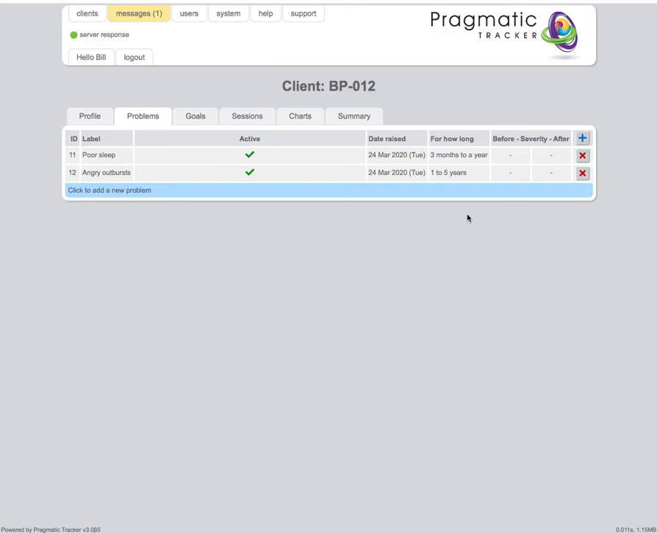Now, there are 2 items, and in my conversation with my client yesterday, I said, if you were to score this poor sleep problem, 10 being the worst it could possibly be, 0 being the best it could be, what is it now? And my client said, oh, it's an 8. And on the angry outbursts, what score would you give that? A 7. Now, how am I, as the therapist, going to get those scores in there? Well, let's take a look.